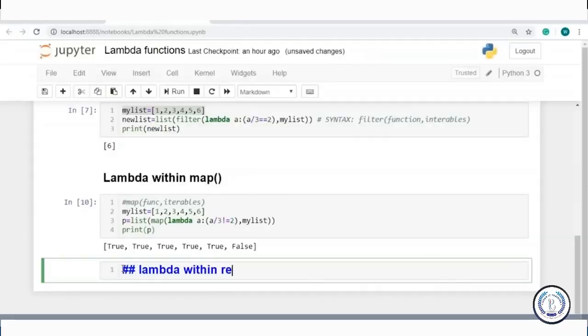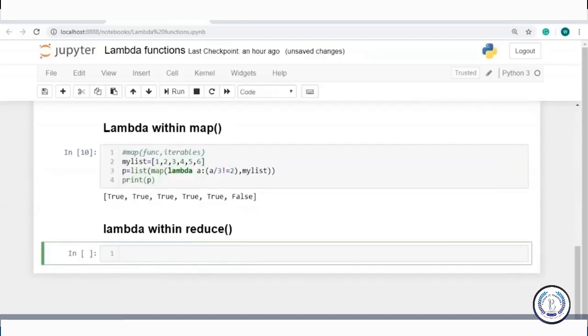This is going to be lambda within reduce, and I'll hit run. So first let me just write the syntax of this function. It is the reduce keyword, and it takes a function as a parameter. The first parameter is a function, and the second is a sequence.